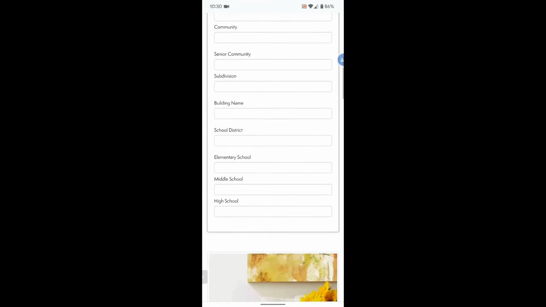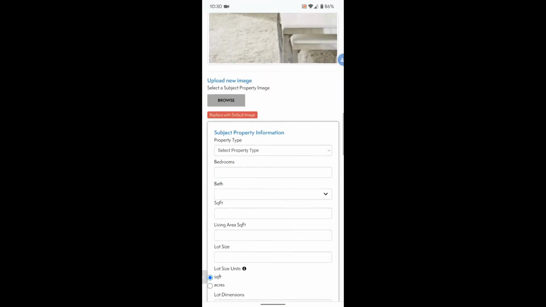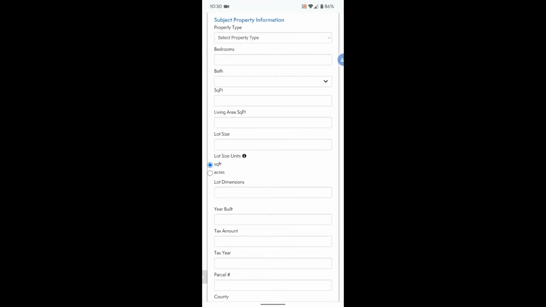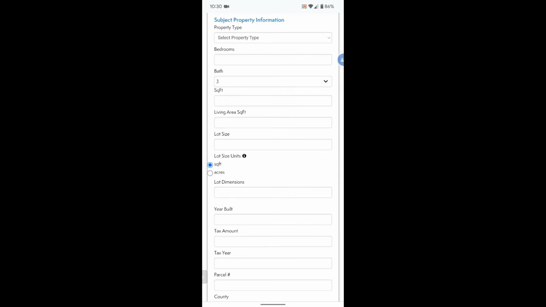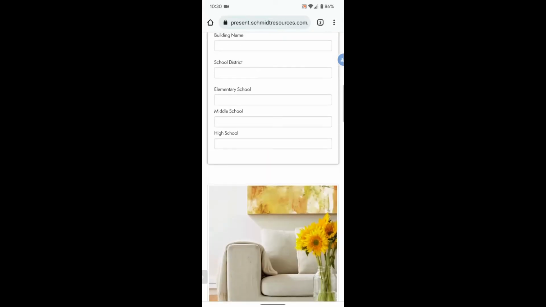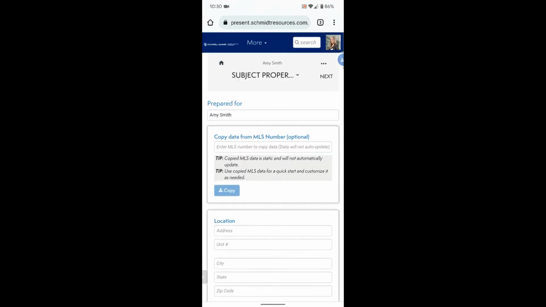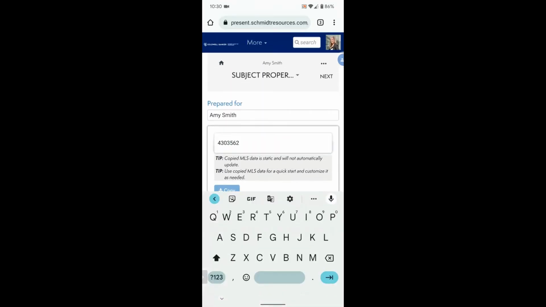So if I know something specific has changed since then, I'm just scrolling up and down. What if it came across and said she used to have 2 bathrooms, but now she told me that she's added a 3rd? I can still come in here and manipulate that as easily as I want to. So it's going to pull it in from the MLS, but you still have full control to show what is going to be shown.